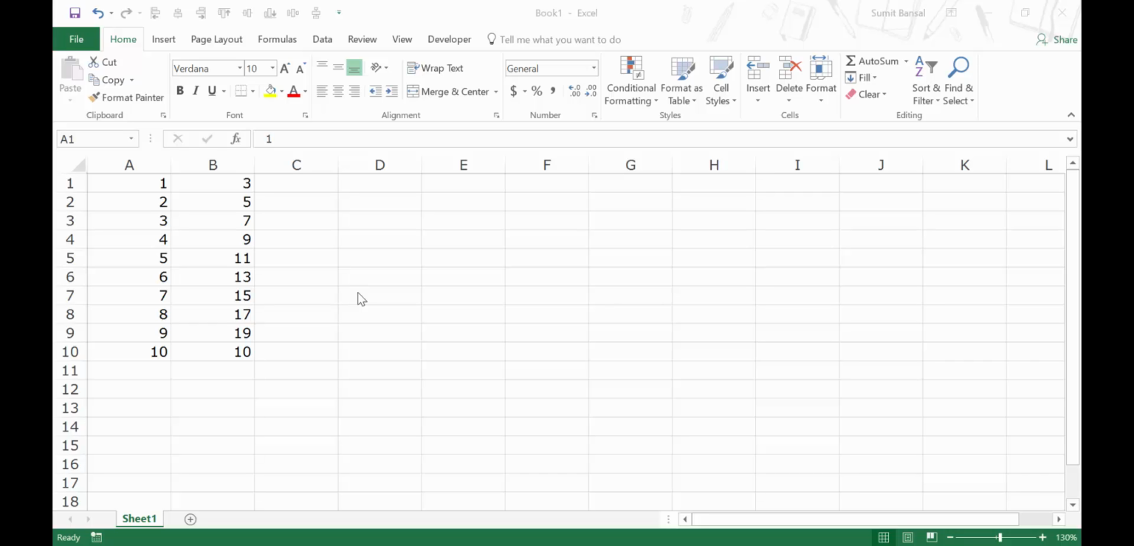I am Sumit Bansal, and in this video I will show you how to copy and paste formulas in Excel without changing the cell references. Here I have these numbers 1 to 10, and in column B I have this formula A1 plus A2, and when you go down the cell it becomes A2 plus A3 and then A3 plus A4.